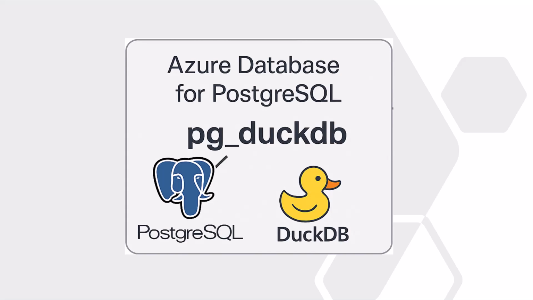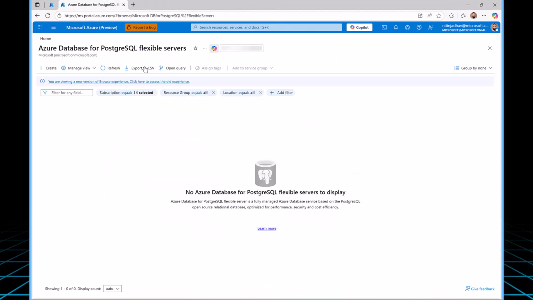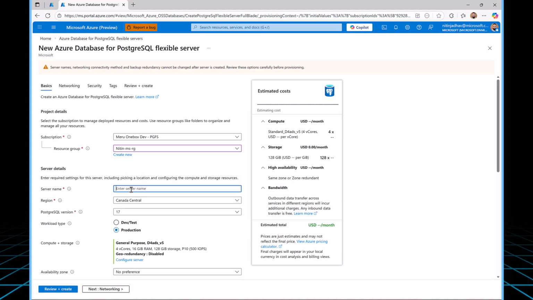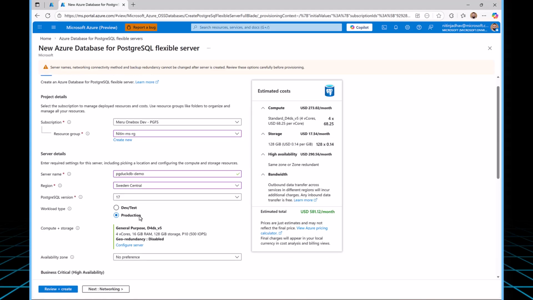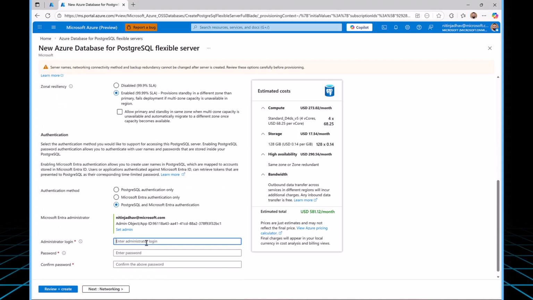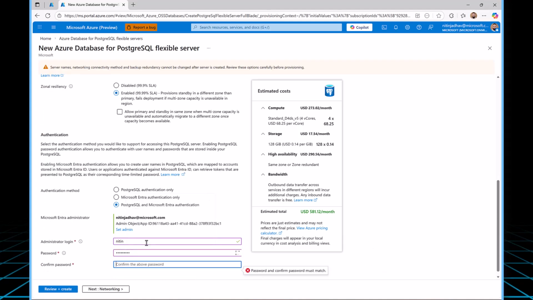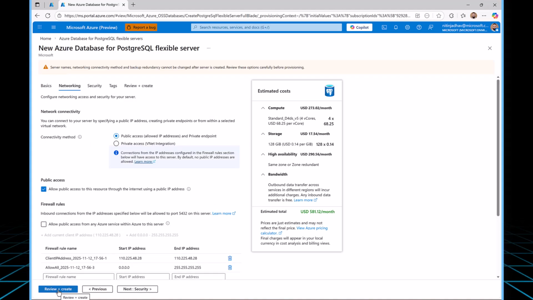I'll show you two use cases today. The first one is querying Parquet files stored in Azure Blob Storage directly from PostgreSQL. I'll start by creating a flexible server. I will name the server pgDuckDB Demo. I'll choose PostgreSQL version 17, set the username and password, and create the server.